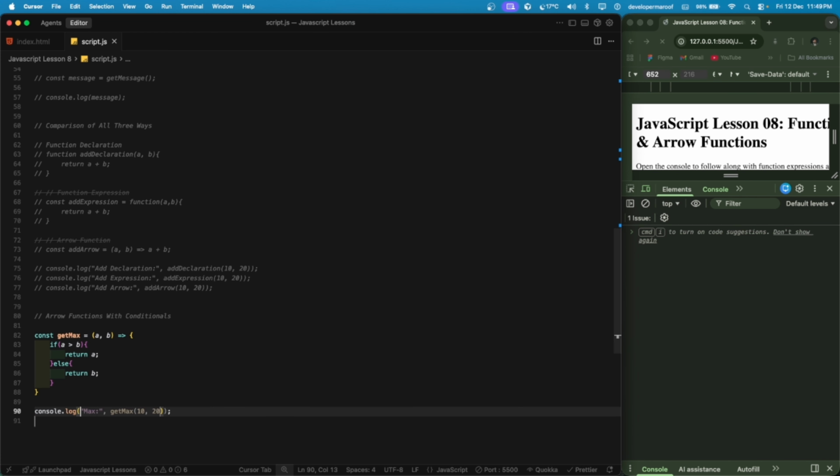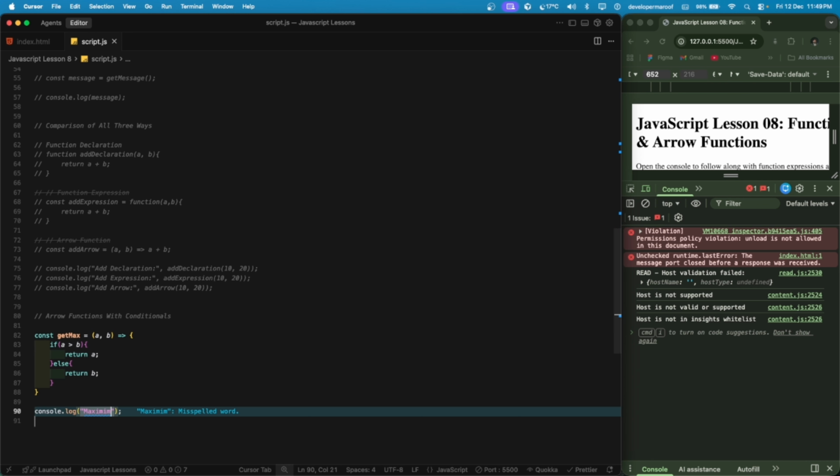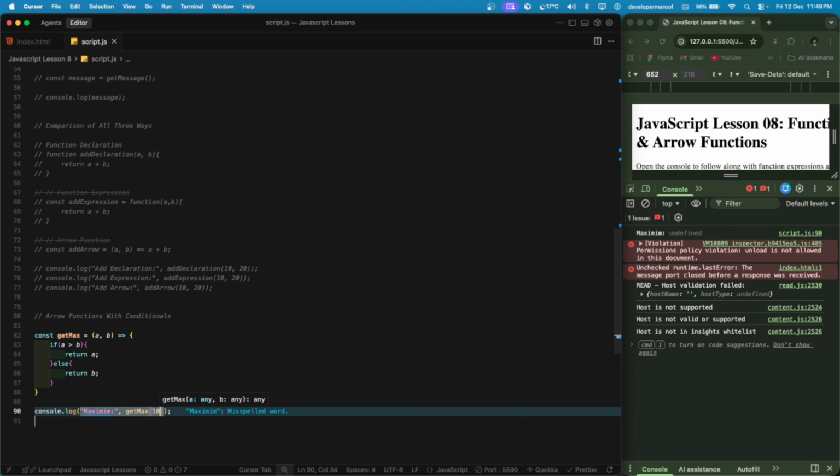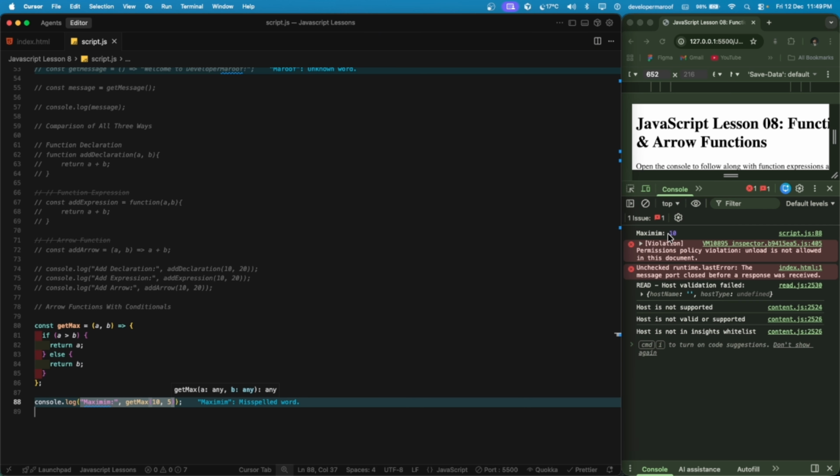Let's add a log and say maximum, and let's say getMax, let's say 10 and 5. If we save this, you can see 10, it is returning a, because a is 10. If we write here 11, we will have our 11, because now it is returning b, because a is not greater than b, b is 11, so it is returning the maximum.